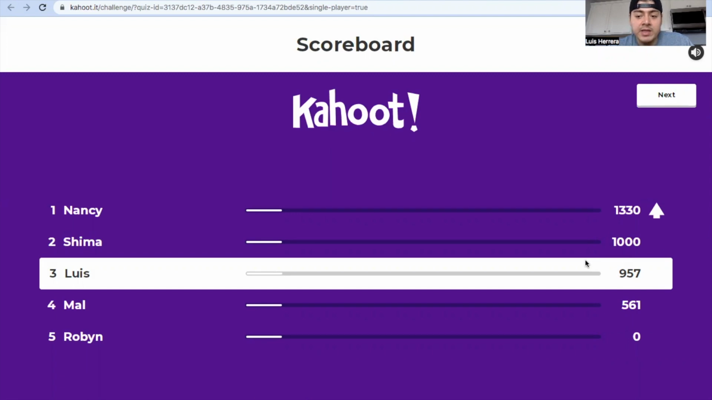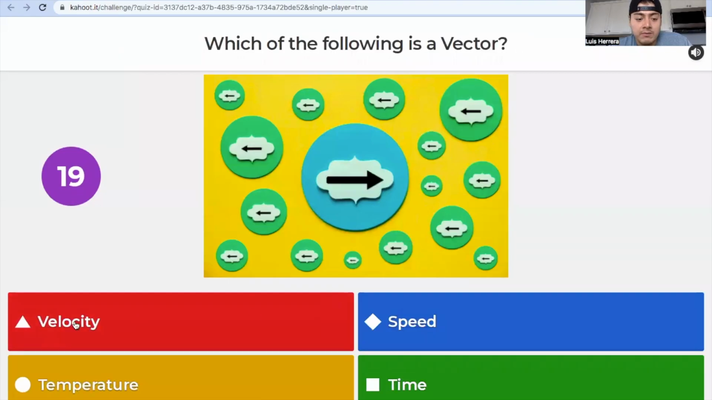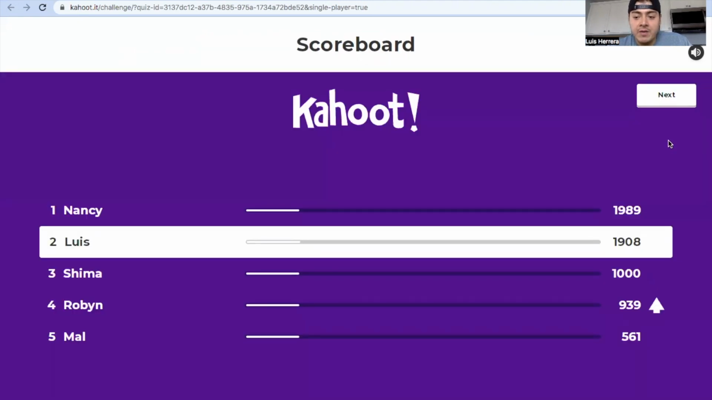So while the kids play this, it kind of gives a little competitive edge, which would entice kids more to want to answer correctly. And it's just a fun game. Which of the following is a vector? Velocity vector. All right. Now I'm in second place. So if I was a kid right now, if I was in second place, I'd obviously want to be first. And you could obviously give some incentives to these children, like first place gets 8 extra credit points, while second place gets 5 extra credit points on the next test. It would allow the kids to want to try harder and play more, and then thus learning more.